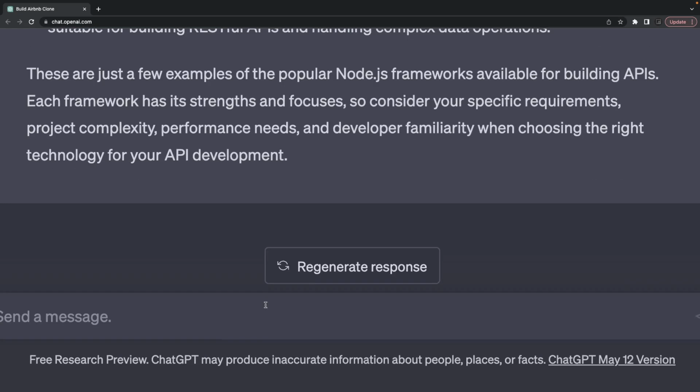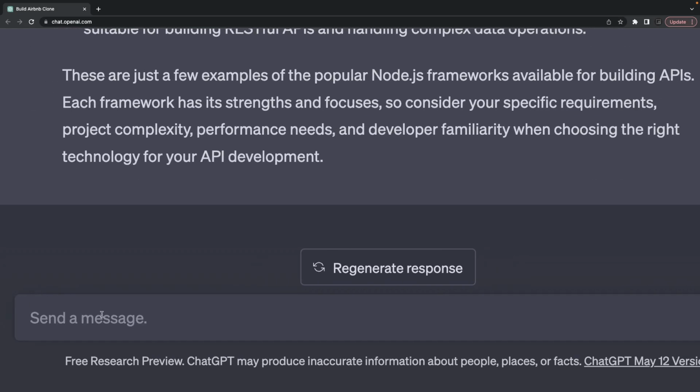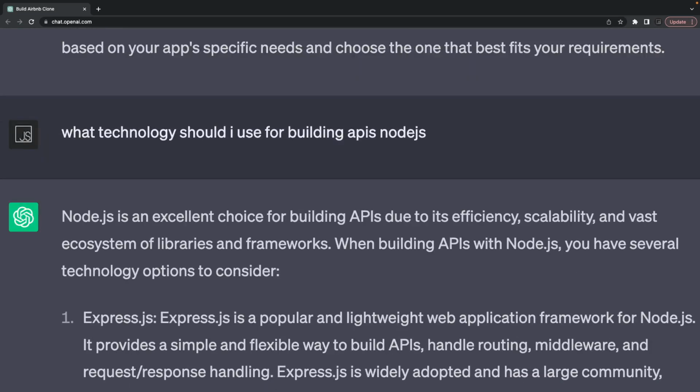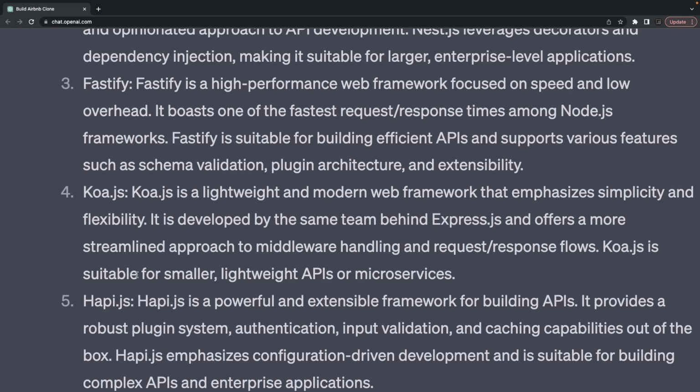Now, my next question will be, we thought about what technology I should use for the API. Now I can copy the question for building the UI.